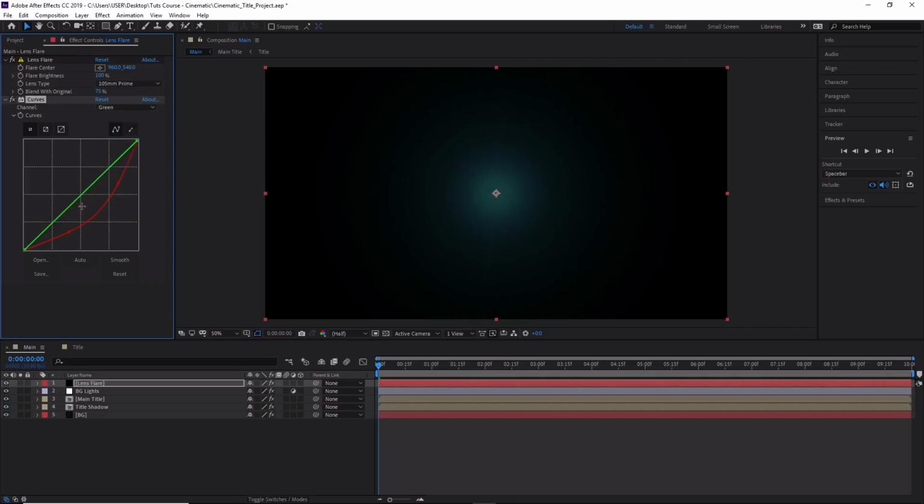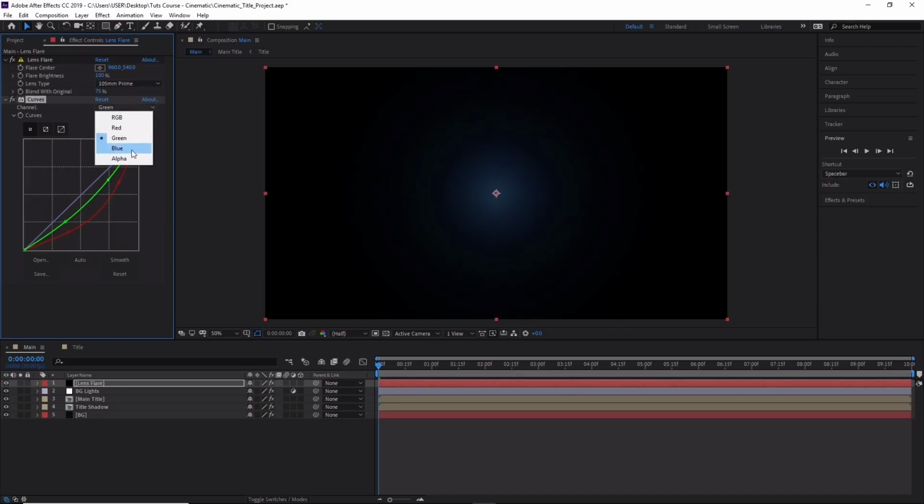And let's go ahead and bring the greens down as well. And you can see as I'm adjusting this, how it affects the color of our lens flare. Then lastly, let's go ahead and bring the blue up a little bit, like so.